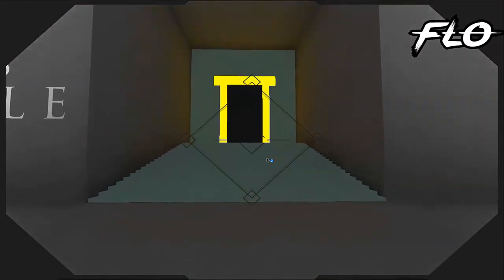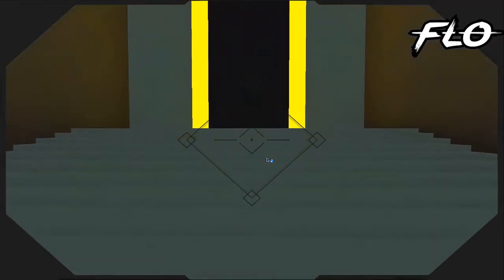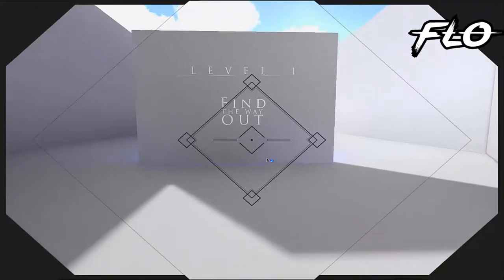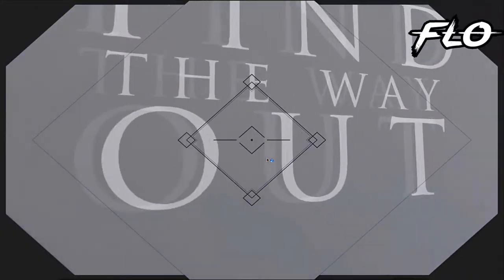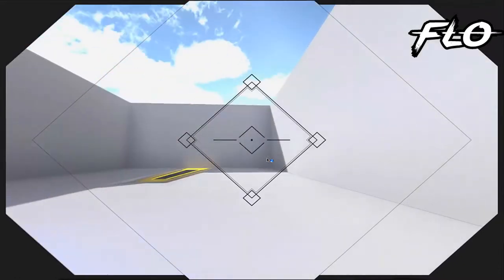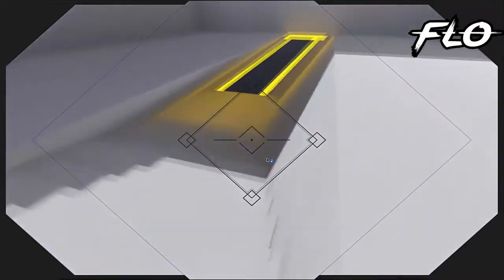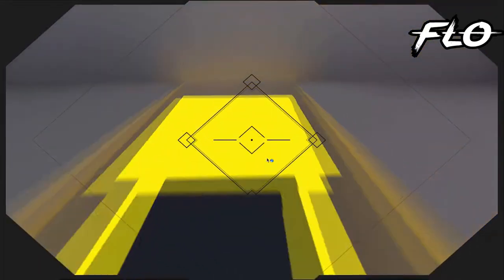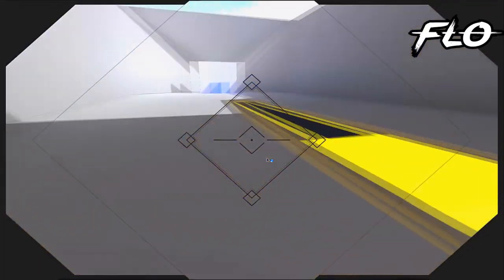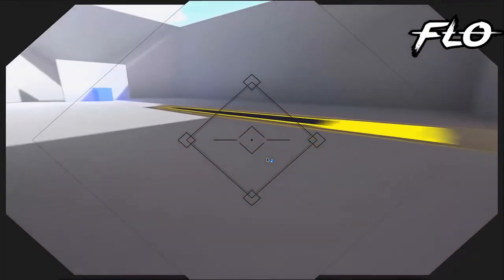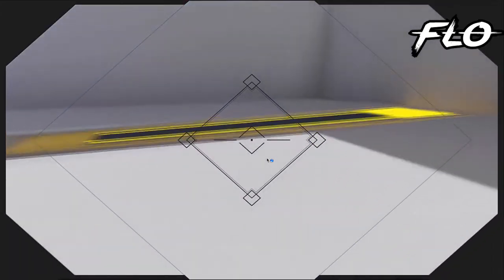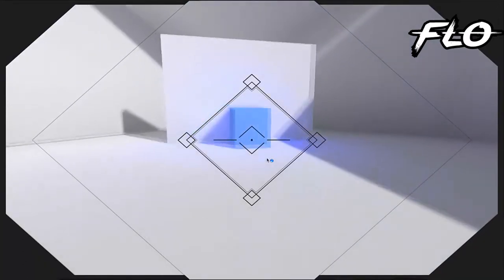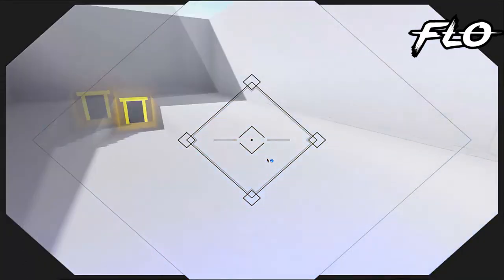And now... Oh my god! What the fuck? Level 1. Find the way out. Let me go, please! This is the longest freaking door ever. Oh my god, I've never been... Whoa! This looks so weird. Okay, let's... Blue is the hint, as you might remember.